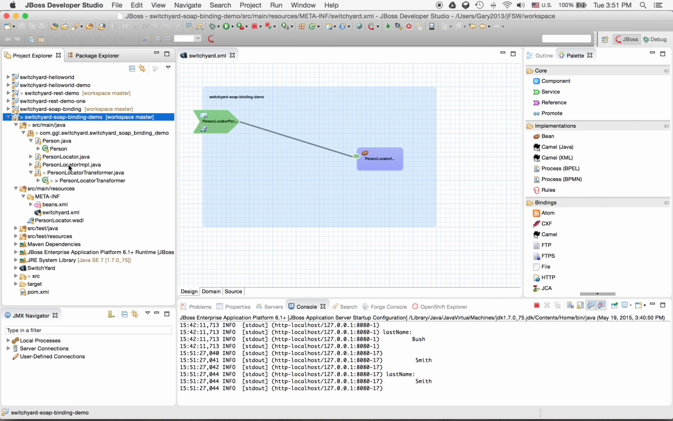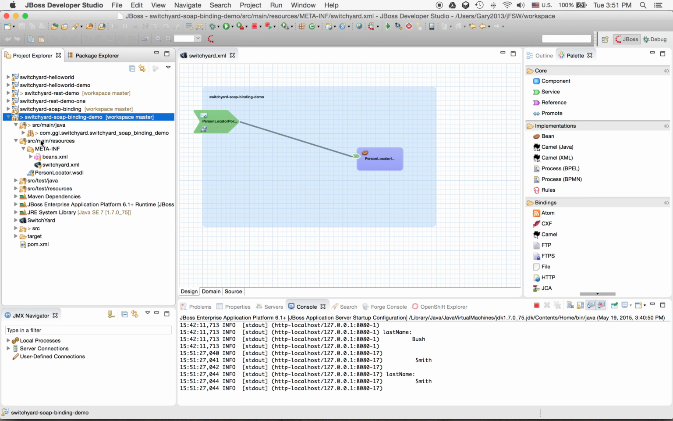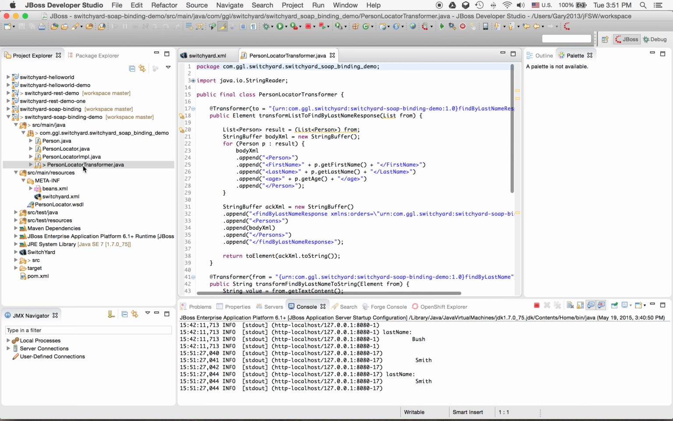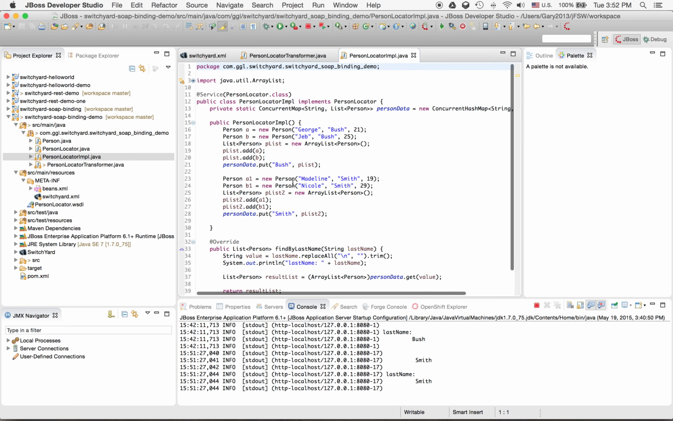I will explain this in detail. For now, I just want to show you why I get that. For example, all this information is sitting in this transformer implementation. That's how you see that. You see George Bush, Jeb Bush, and the Smiths too. So I hard coded all the data. This is just for demo purposes.